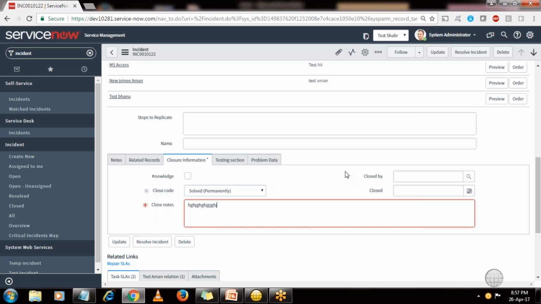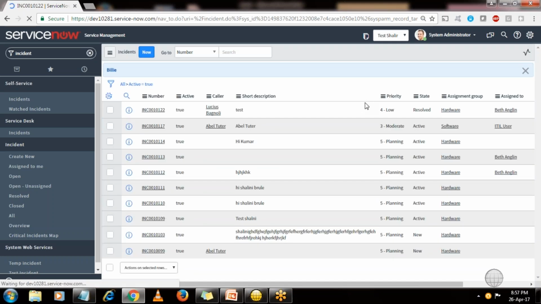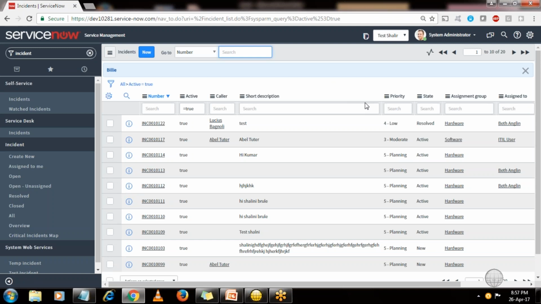Guys, any query? No, we need to click on the resolve incident. Yeah, we need to click on the resolve incident now. So now you can see the page is getting refreshed. It means now your incident moved to the resolved state.